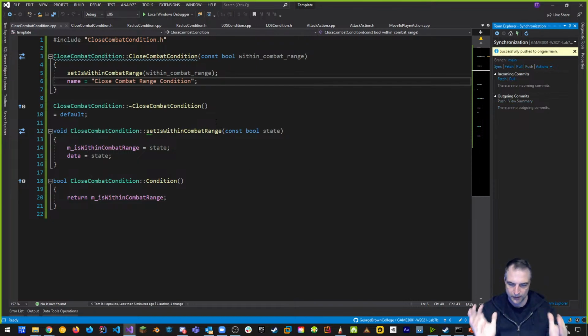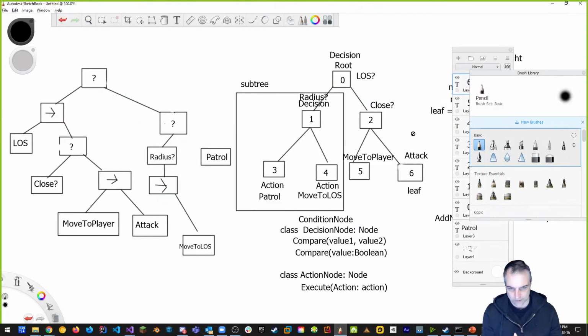Okay, I'm putting it up on GitHub. Are you with me? Are you getting what I'm trying to do here? What I'm doing is I'm constructing different kinds of nodes. I'm creating different kinds of actions and conditions. They're different classes. And I'm matching it up with our diagram here. I'm saying, okay, I'm making decisions. 3 different kinds of decisions. Our line of sight decision, our radius decision, our close combat decision. And then I've made 4 types of actions: our patrol action, our move to line of sight action, our move to player action, our attack action. These are all leaf types. These are all non-leaf types, these ones up here. Okay, so that's what I've done.